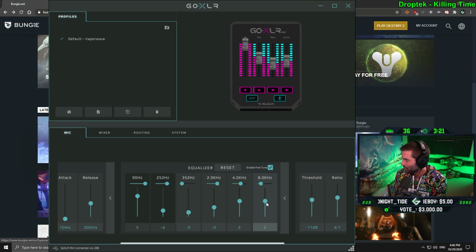And then I also boost a little bit at the 8000s as well. I forget the term for this once again, apologies. But it's pretty common to do a little smiley face, is that what it's called? Yeah. So that's my EQ settings.